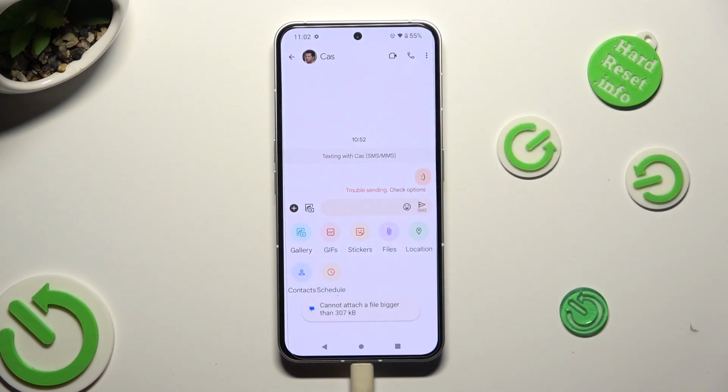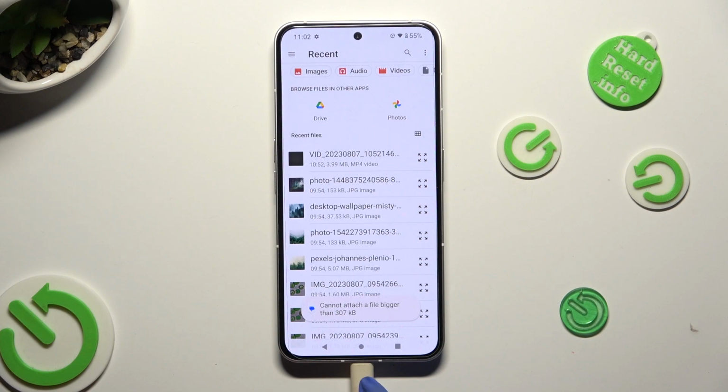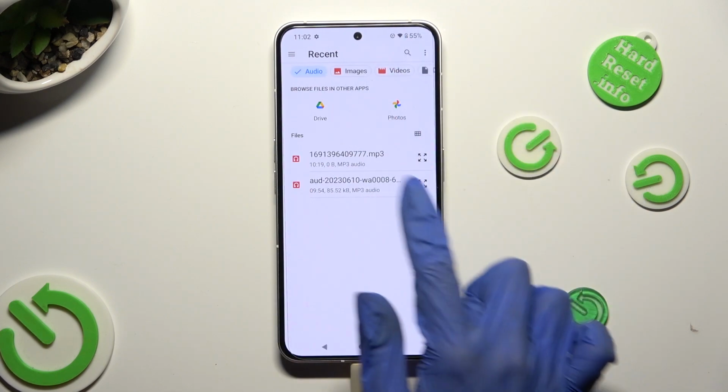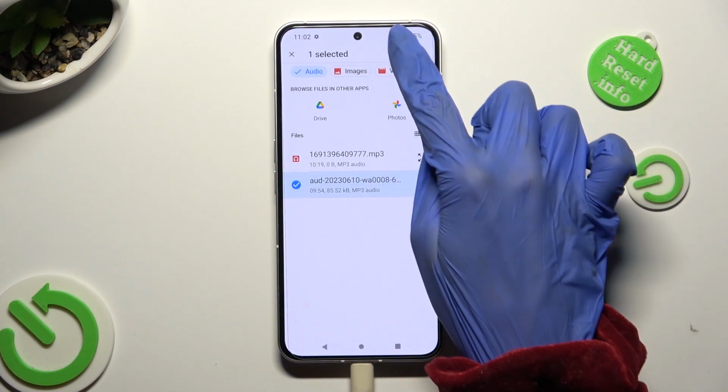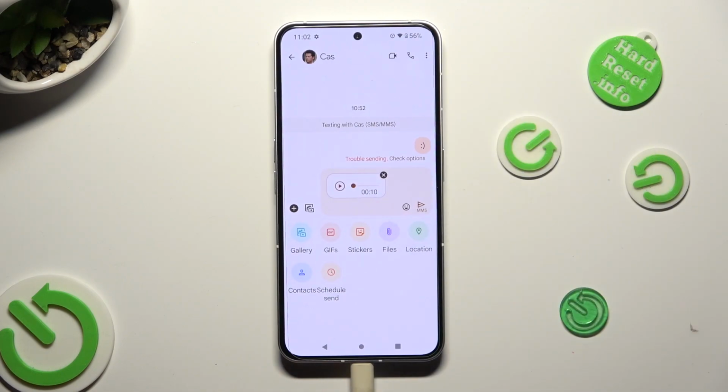So when I do that, as you can see, my file was too big. So when I picked the smaller one instead, it was successfully added.